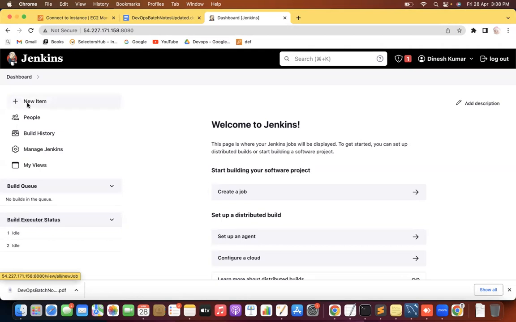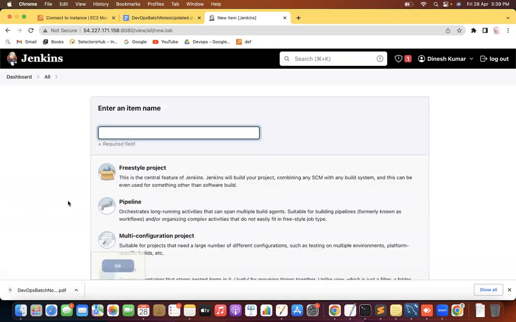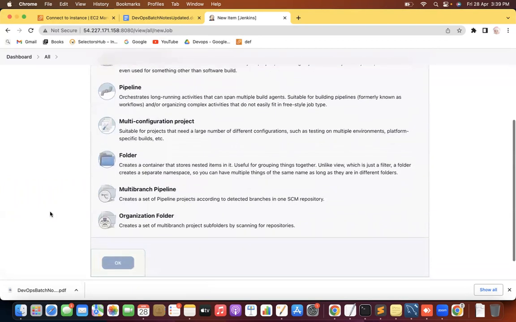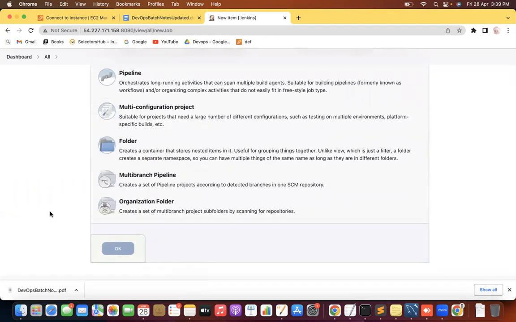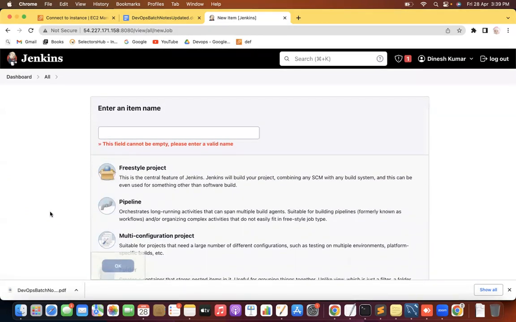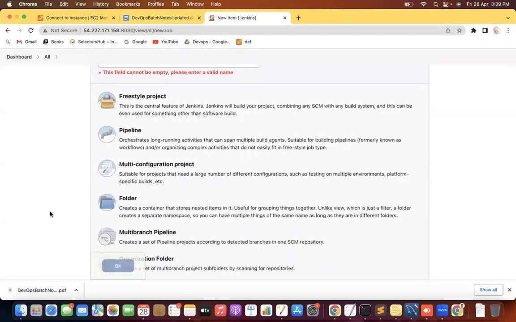So in Jenkins, on the left-hand side, you can find something called New Item, right? New Item means new job. So first click on this New Item. When you click on it, there are different types of projects you can create inside Jenkins. You can go for freestyle project, pipeline project, multi-configuration project, folder, multibranch pipeline, organization folder, like that. We have many types of Jenkins items or jobs available. Projects are available.